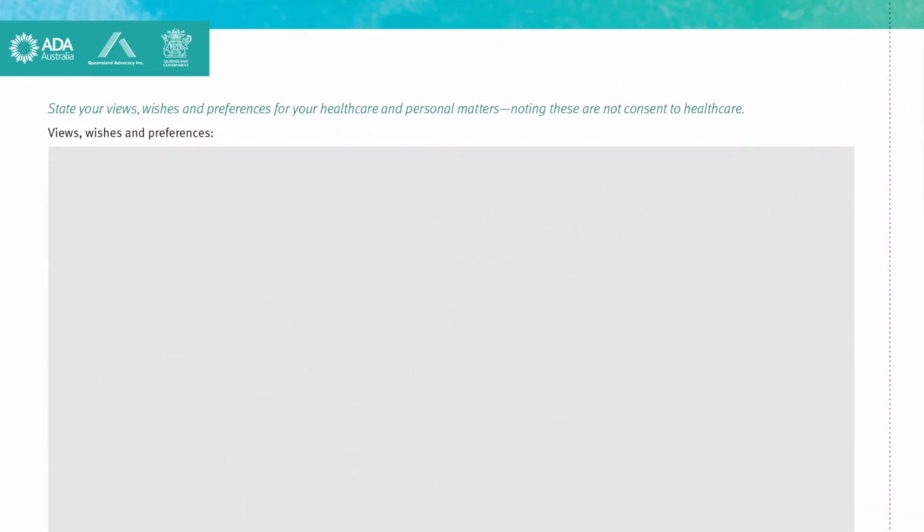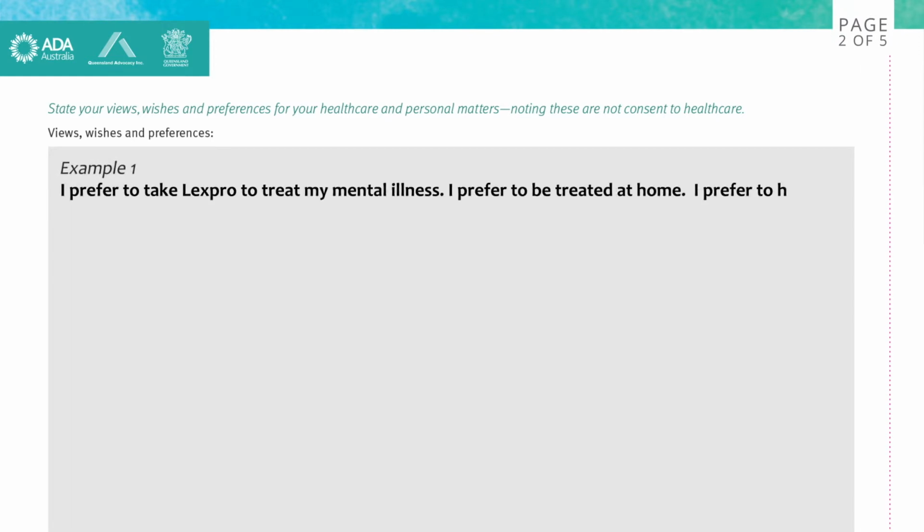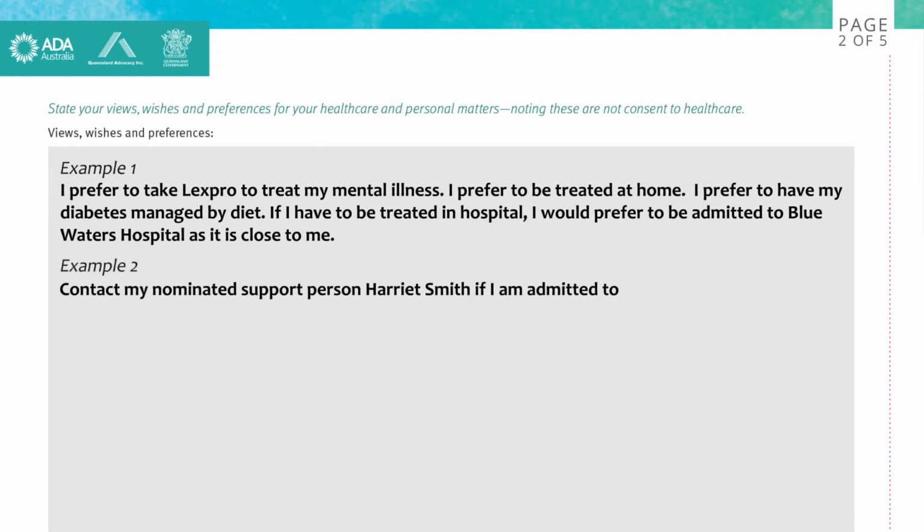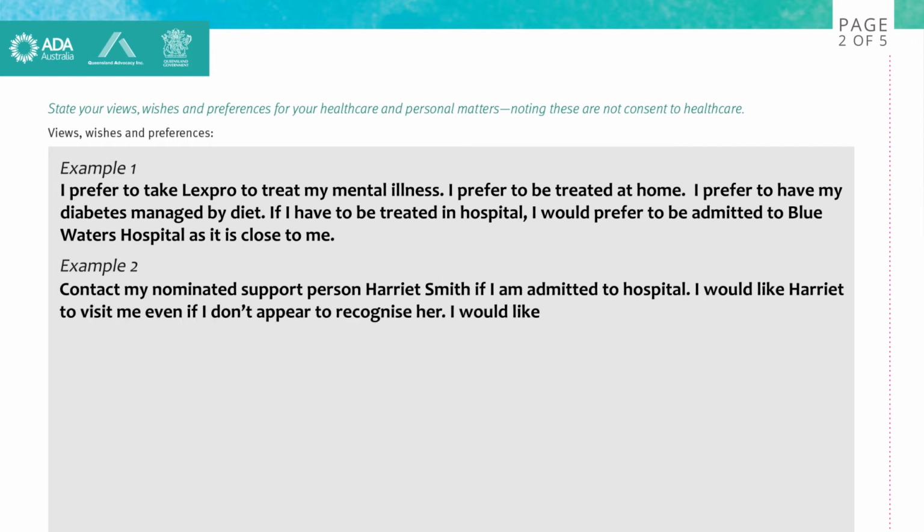Here are a few examples of what may be important to different people. You may want to list other health professionals you would like to be involved in your care should you become unwell, such as your private psychiatrist, counsellor, physiotherapist or psychologist.